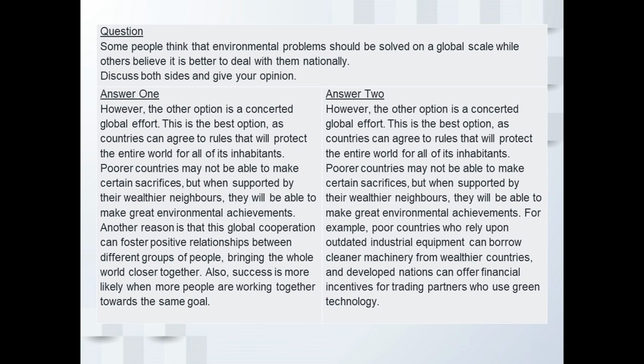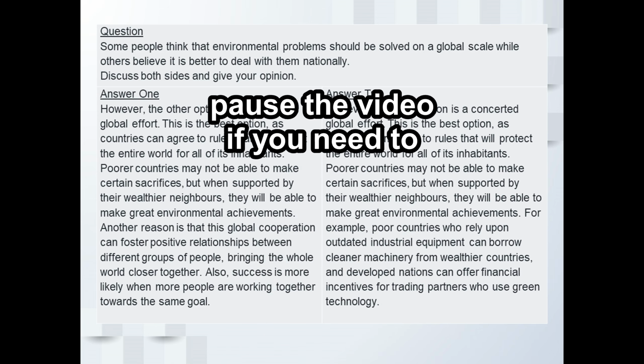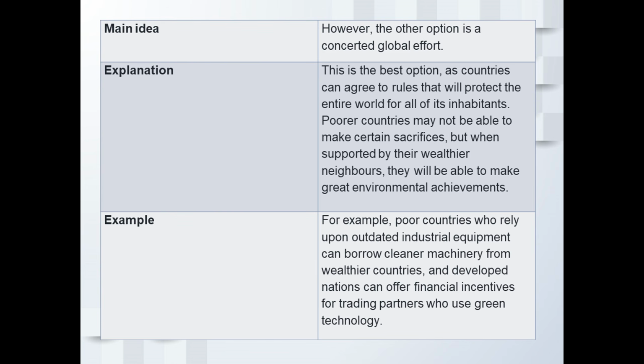Let's look at 2 examples of body paragraphs. I'll give you a moment to read these. So which one is the best? Answer 2 is better. Why? Because it is more developed. You can see how it conforms to the basic structure that we listed above.